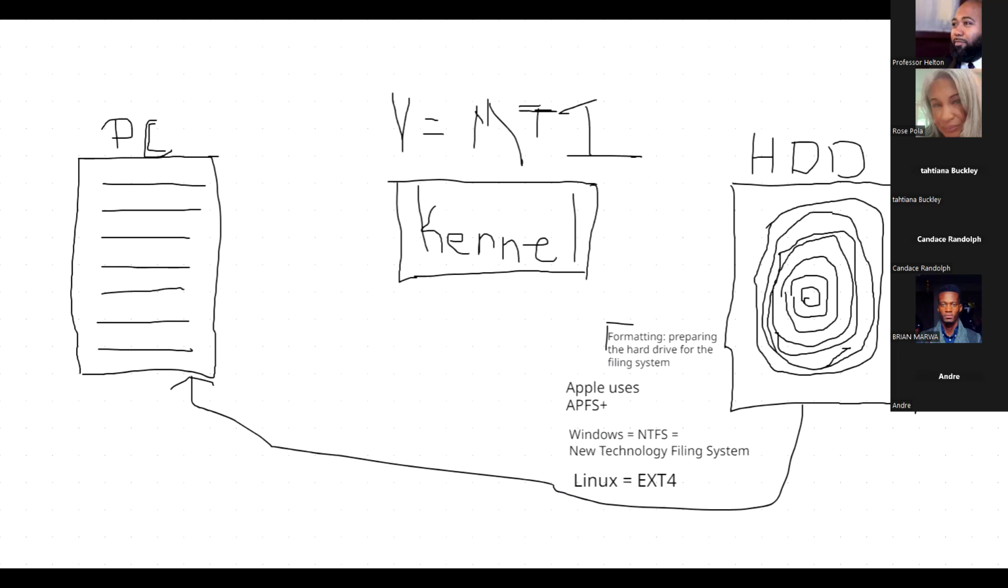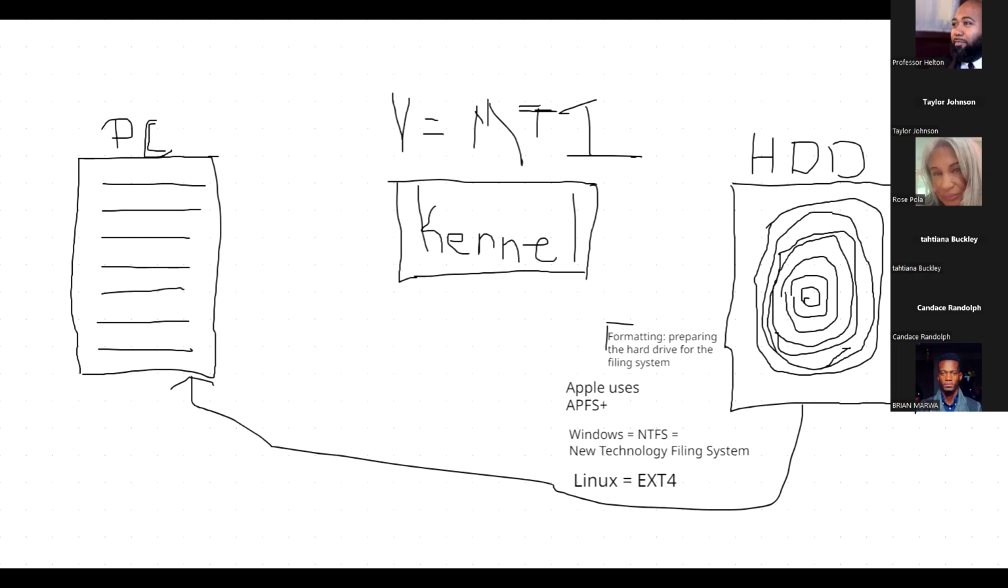What does that system stand for again? I'm sorry, the APFS Plus. Apple Filing System. Okay, thank you. No, it's cool. Let's see if they'll let me write it in. Now I can make it a little smaller. Okay.